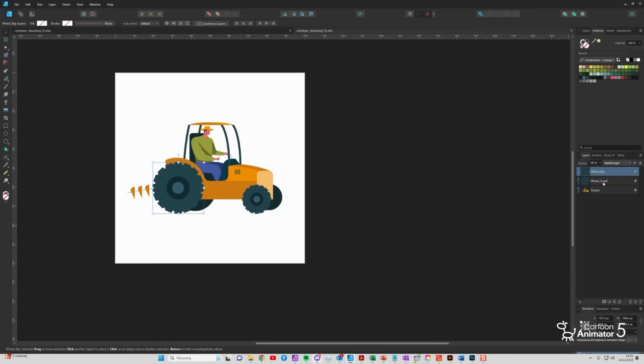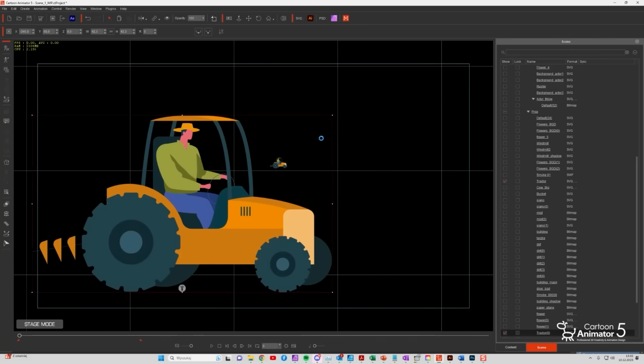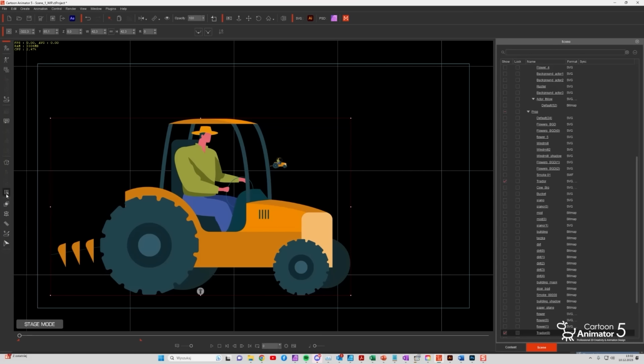With Motion Pilot, you can make even more complex animations. Look at the tractor, for example. I made it in the SVG editor, and it's important to put moving parts, like wheels, on separate layers, not in groups. This way, when you bring the prop into Cartoon Animator 5, you can animate each part on its own in the prop key editor.